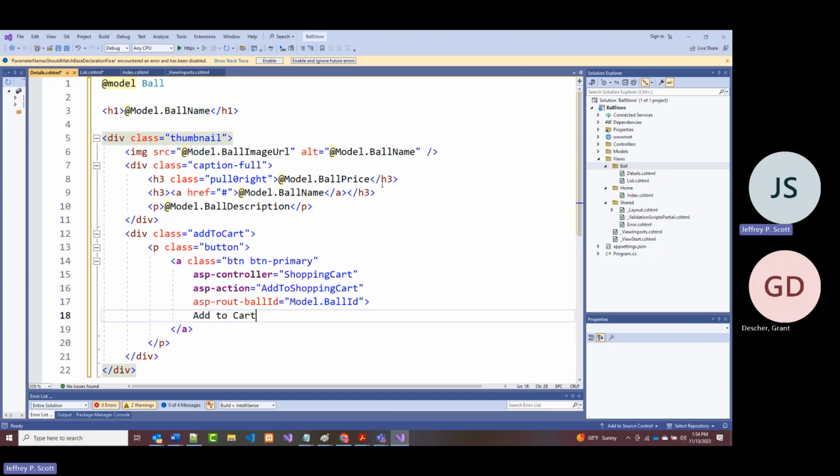That's it. And hopefully, it looks like I spelled this wrong. Hopefully that's going to allow us on our page to add a ball to the cart.